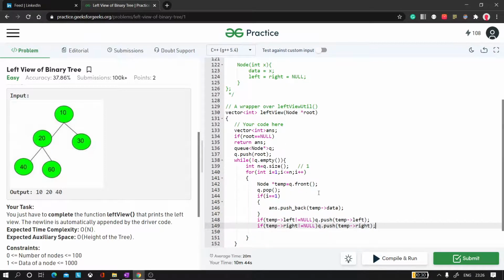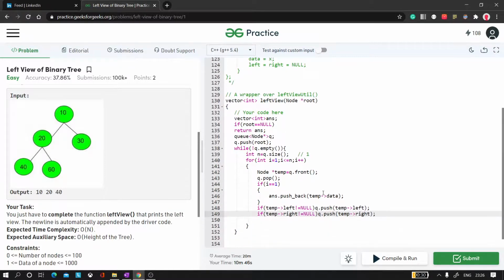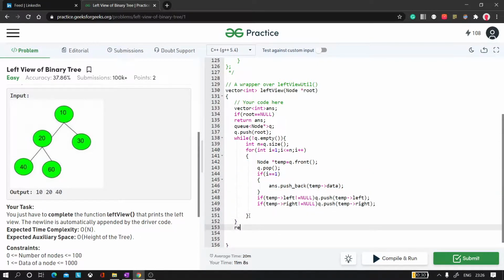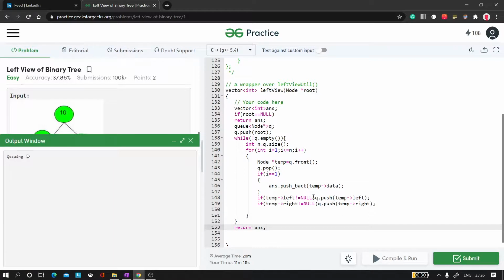After this, we have pushed those nodes which are the children of that particular node, and we would repeat this process until the queue becomes empty. The condition we check is that the first node is printed if i equals 1. So I hope this solution should work, and at last when we come out of this while loop, we just need to return our answer as asked in the return type of the function.